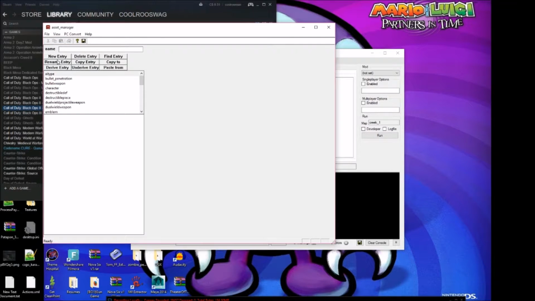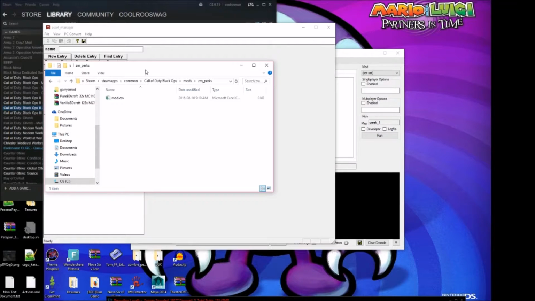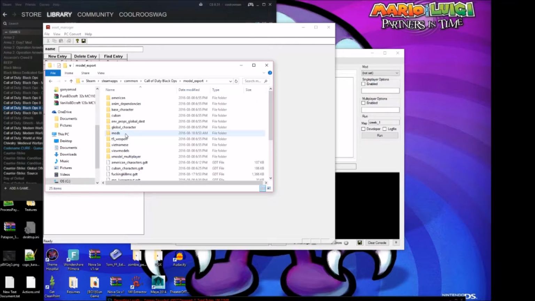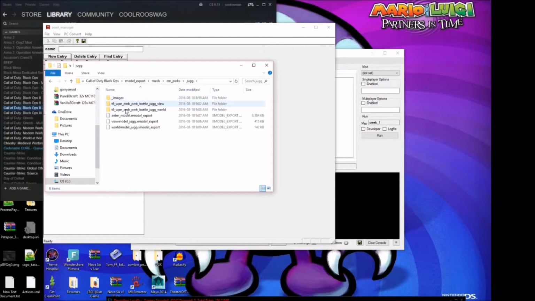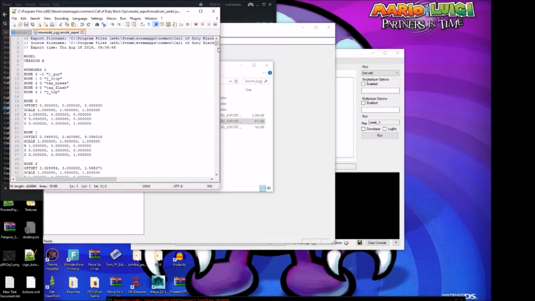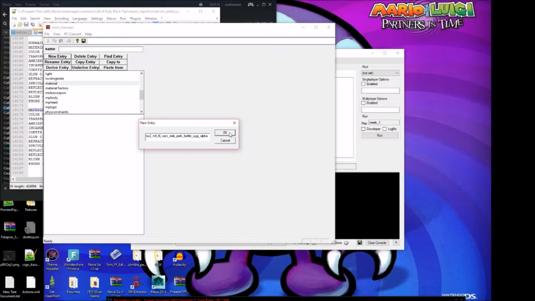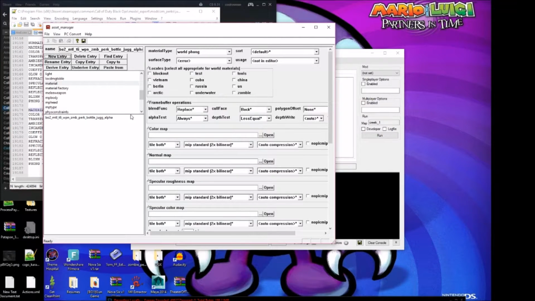New. And you're going to want to go down to material. So you're going to want to go into material. Click new entry. And now go to where your world model and your view model is located. Open it with Notepad++. Copy the texture names into there. So now we have one of them.